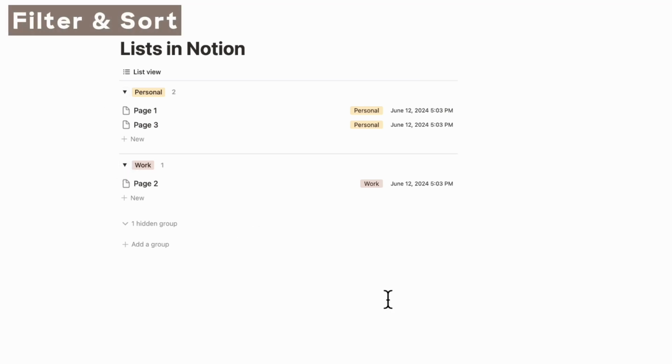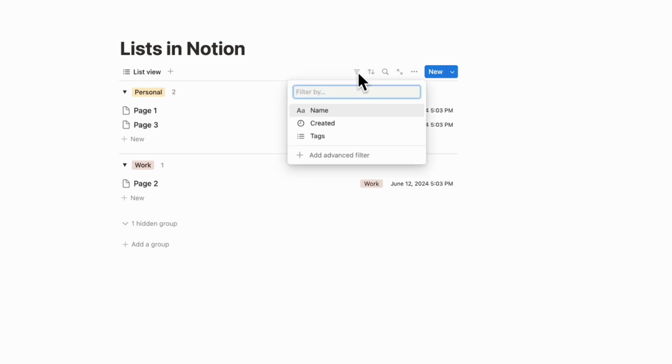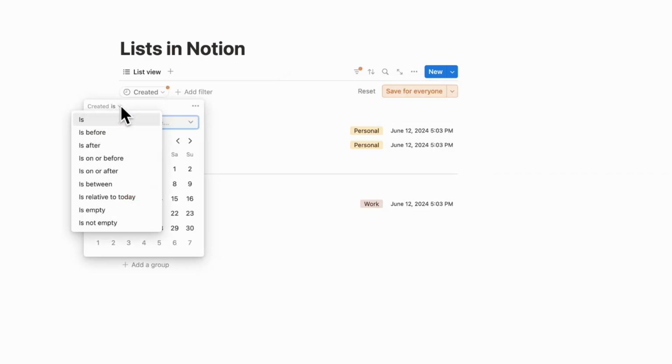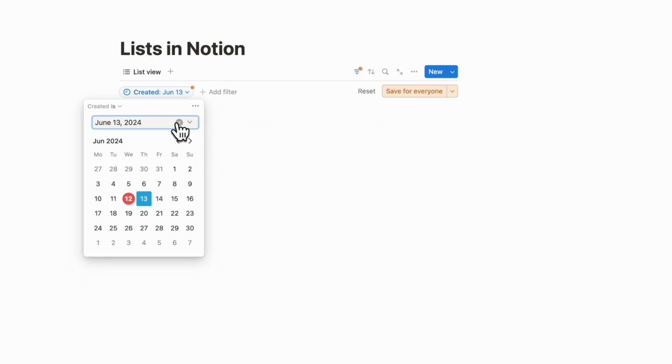Next, let's cover filtering and sorting. If we go to the top here, you can click the filter button and you can filter by the various properties that we already have. So let's say that we want to see the created date is, and then today, you could show only today's items, or you can choose various dates.